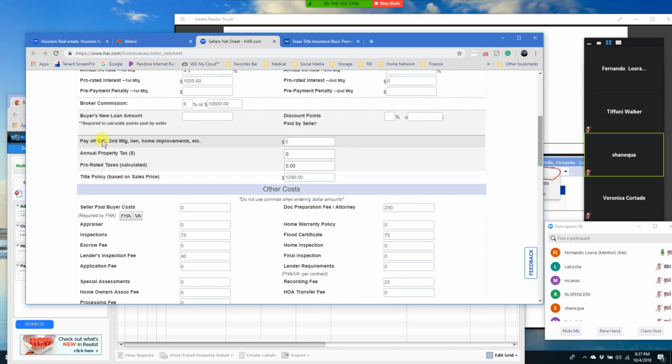And then this particular row here where it says pay off CD, lien, home improvements, here's where you would put something like back child support, because that's considered a lien. Now, one thing that's critical for you guys to be aware of is the annual property tax. That's something that you need to plug in. That's really critical, especially in some particular areas. The property taxes are very high.